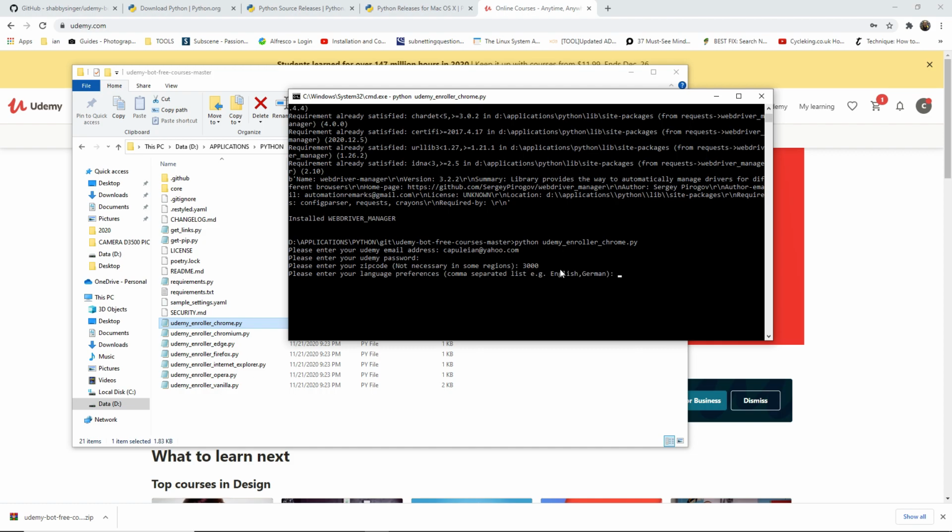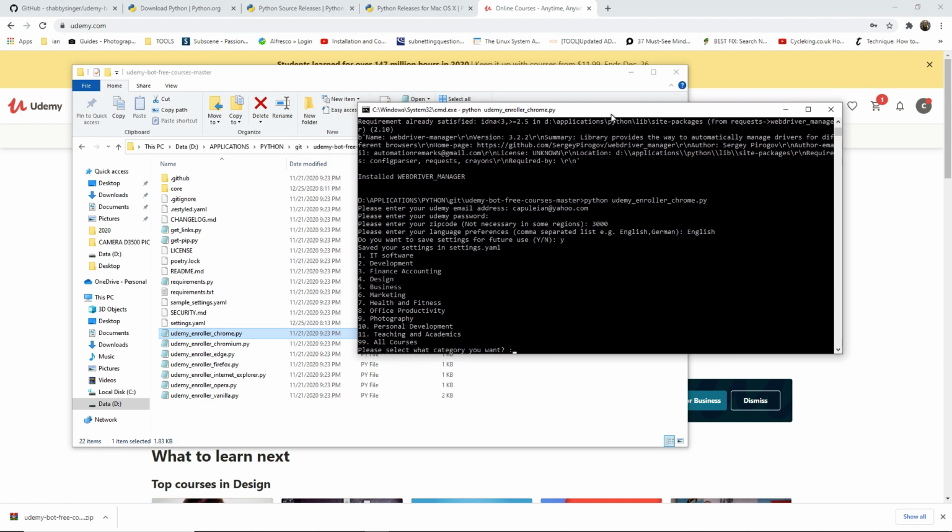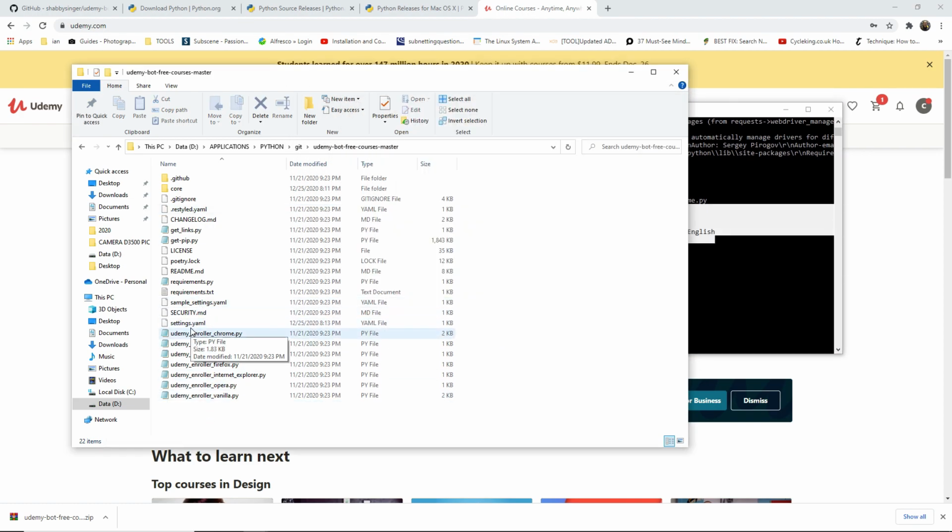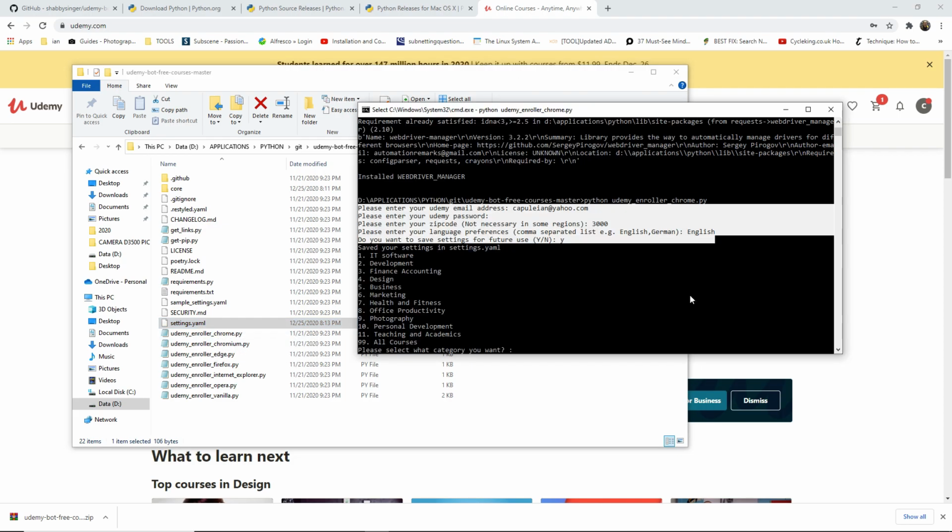The next option is language preferences. I'm going to use English. If you're using another language like Indian or Japanese, you can type English first, then a comma, then type the language you prefer, like Japanese. But now we're going to use English as the language. Do you want to save settings for the future? Yes. We're going to save this, but take note, you can delete the settings in the folder. It's called settings.yaml.